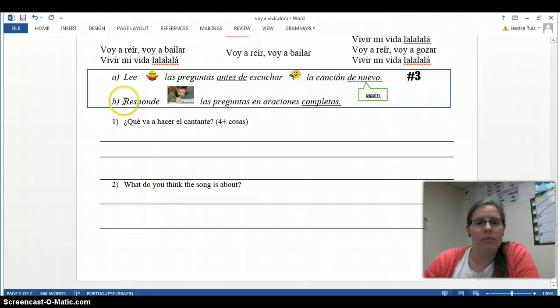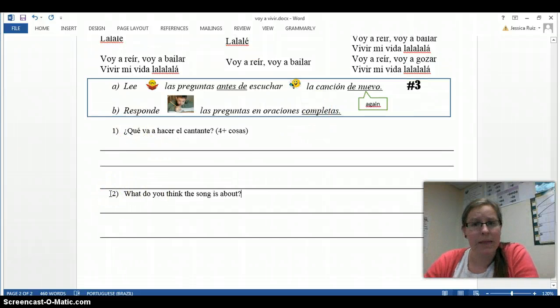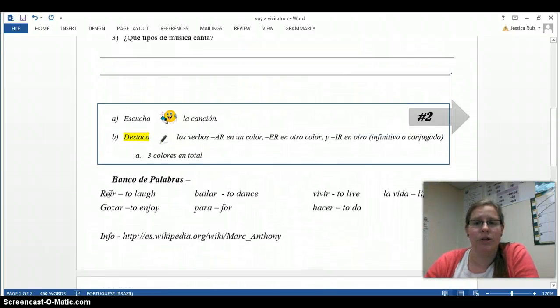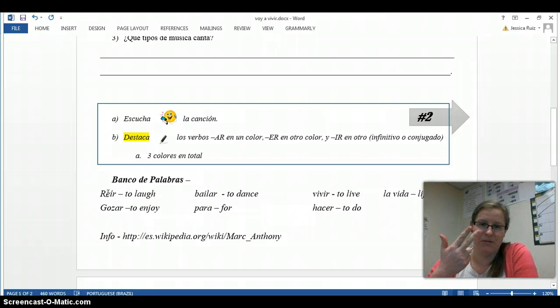And then B, responde las preguntas en oraciones completas. So, of course, contesta las preguntas, right? Answer the questions en oraciones completas. So go ahead and do that. Again, number 2 can be in English, that's fine. That is your worksheet, and that is what you're going to do for today to practice la expresión con el infinitivo, ir plus a plus an infinitive, okay?